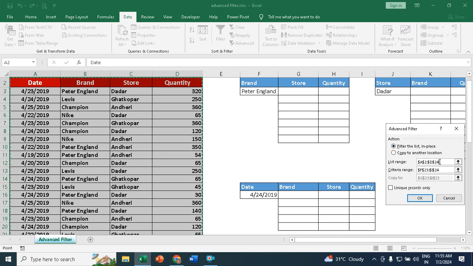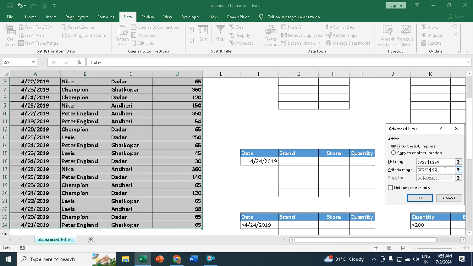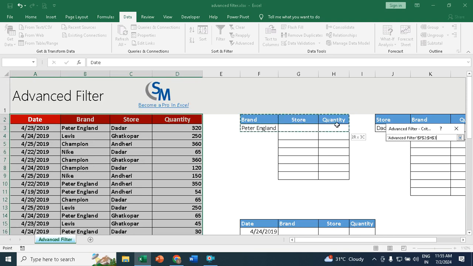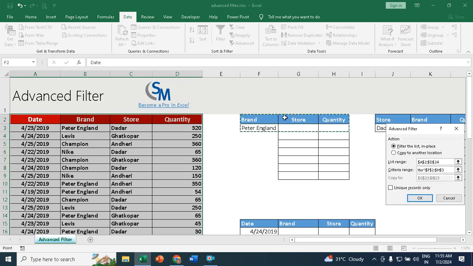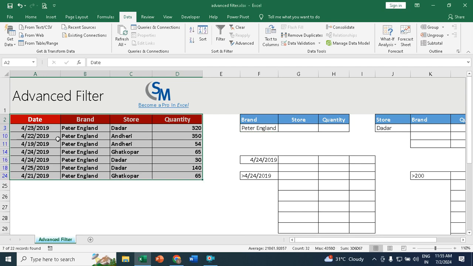Then list range is nothing but the data which I have selected. Criteria is your condition. Just delete it by using backspace and select this entire condition with the heading and the Peter England. After that you can say OK. When I say OK, as you can see, it is showing me the data with only brand Peter England with stores and their quantity. So basically this is one way of doing it.